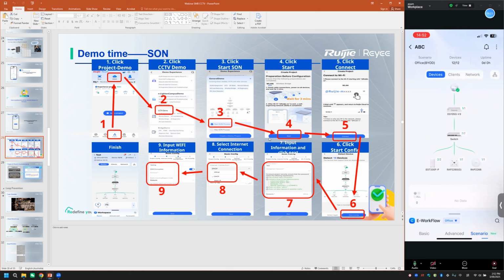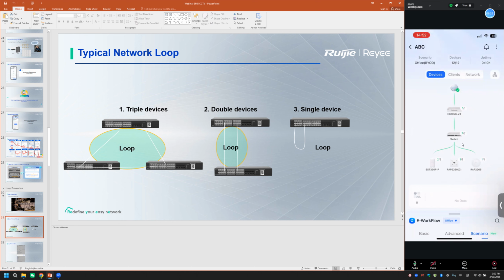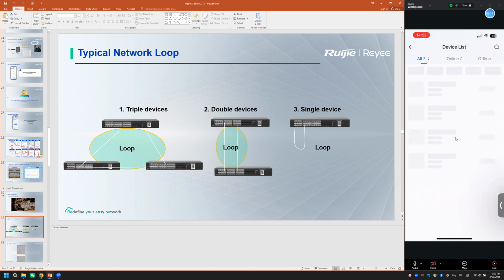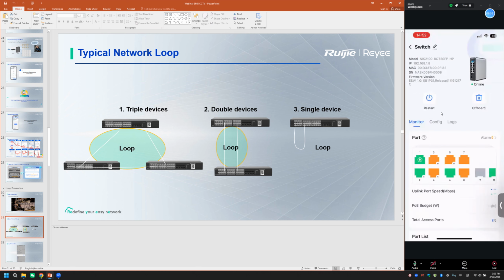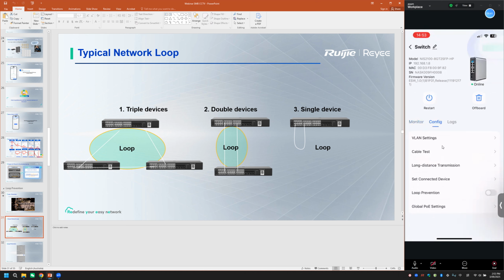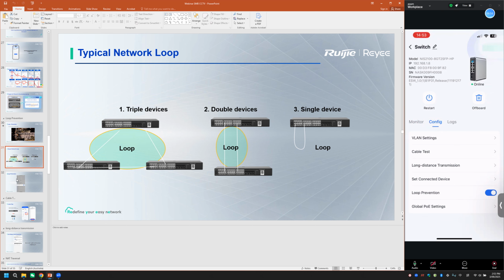And the third feature I want to show you is called loop prevention. How do we enable that function? We just come to the switch. We click switch, and we scroll down. Maybe we just select the last one. And please come to the config. You will see loop prevention. When you enable that, if there is any loop in your network, the system will send you a notification and will not drop down all your devices. Yep, that is loop prevention.